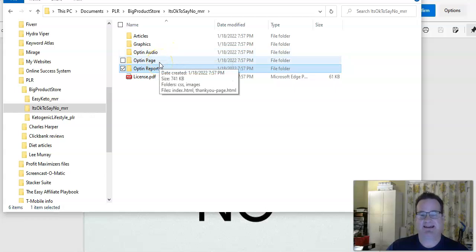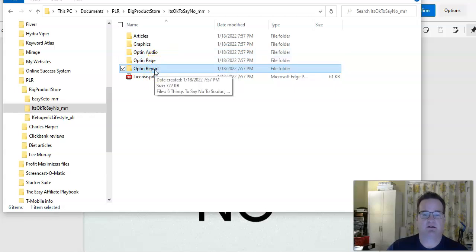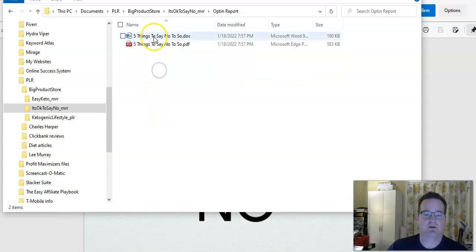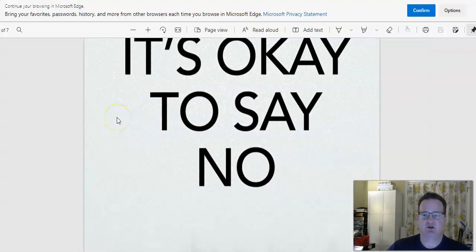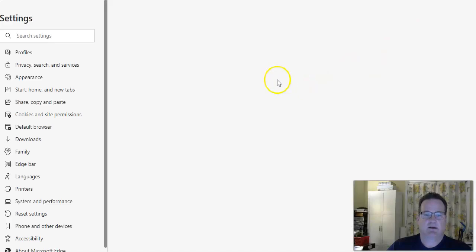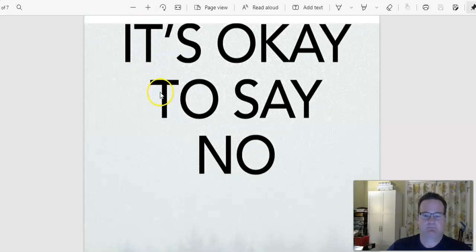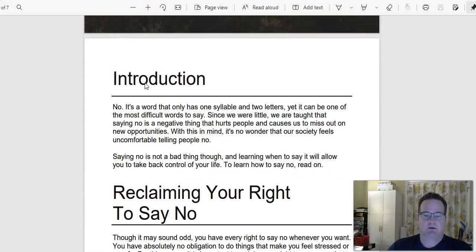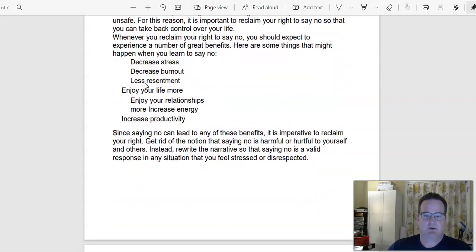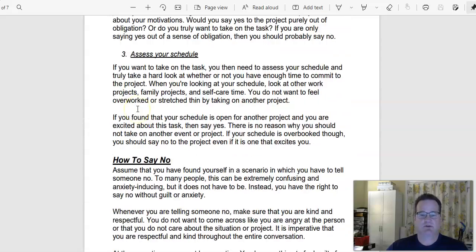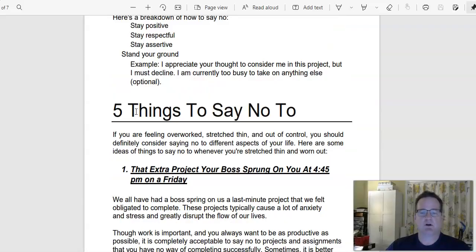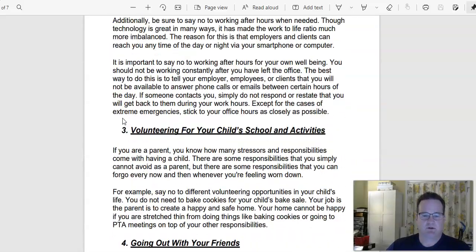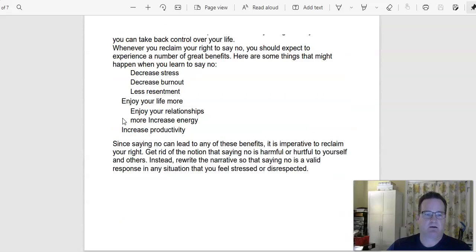They give you an opt-in page so you can build an email list, and then the report itself. The report comes in a Word document and a PDF. So when you open that up, this is the PDF version of what this looks like. Sorry, let me go back here. Here's the cover, the introduction, Reclaiming Your Right to Say No, and you can see it's nicely laid out. This is a great little report because you can use this to make a video, and that's what we're going to do.